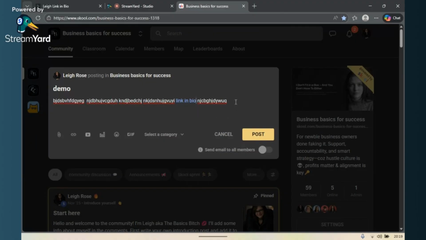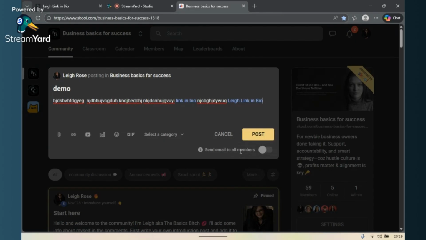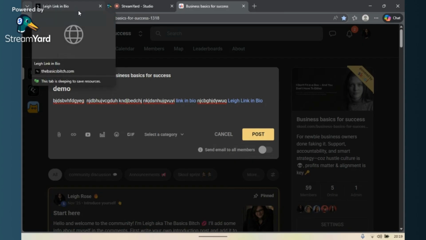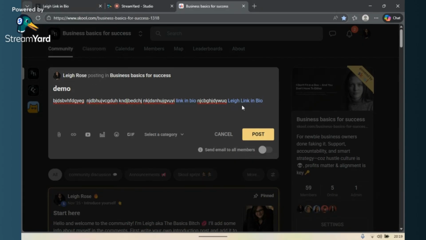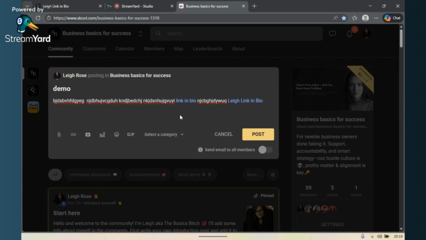Now, another way that you can do it is to literally just paste the link in, and it will change it into whatever the title is. You can see when I've pasted the link as it is, it has come up with Lee link in bio, because that is what this page is called. You can see that up here, yeah? Whereas when I wanted it to just say link in bio, I highlighted it and added the link that way.